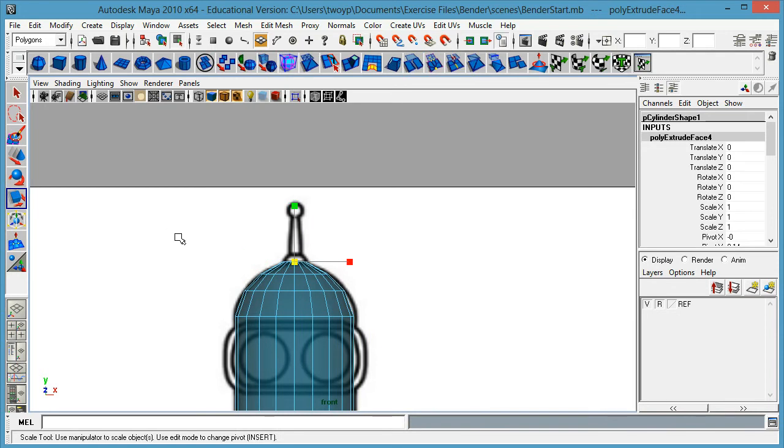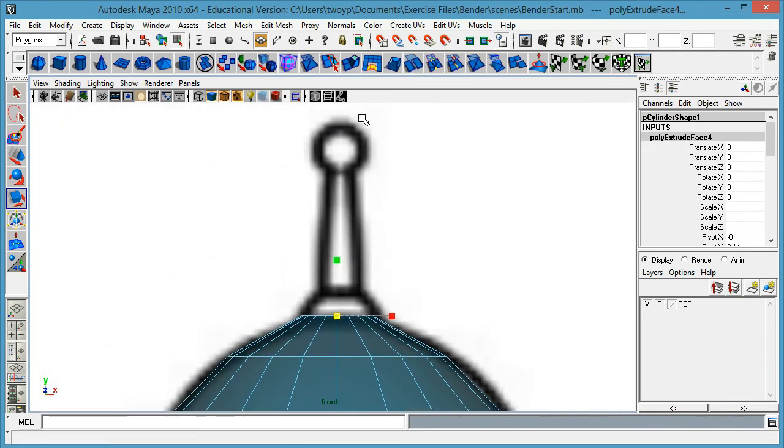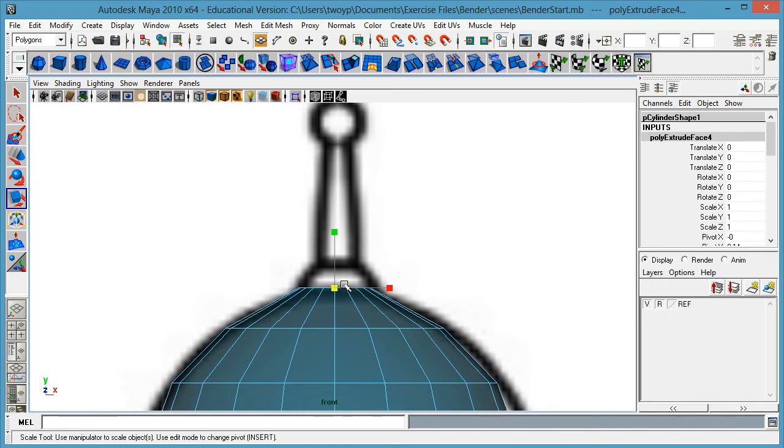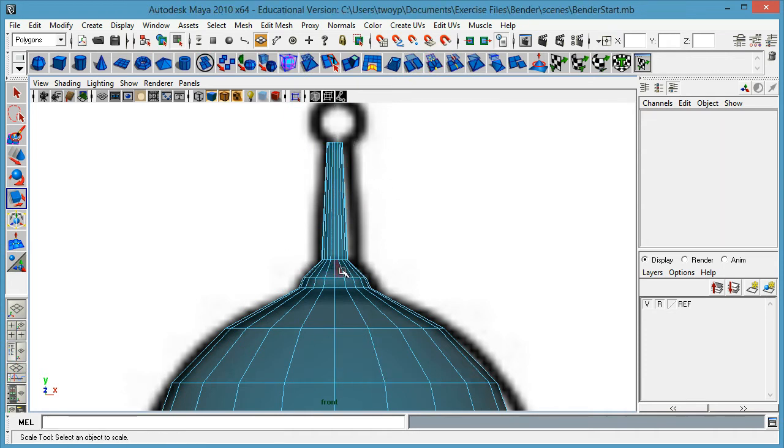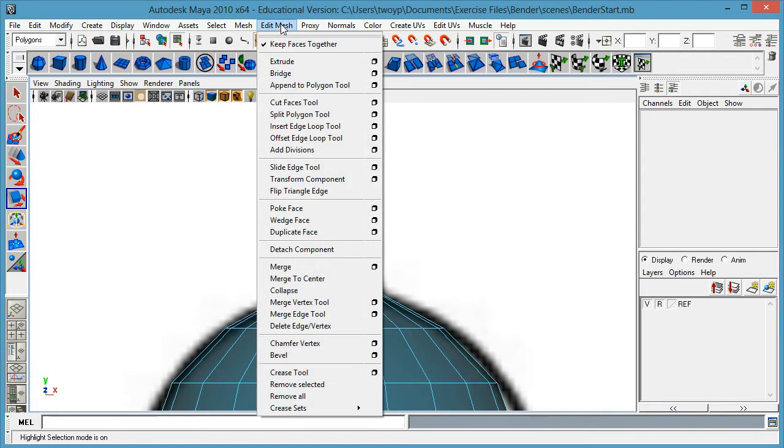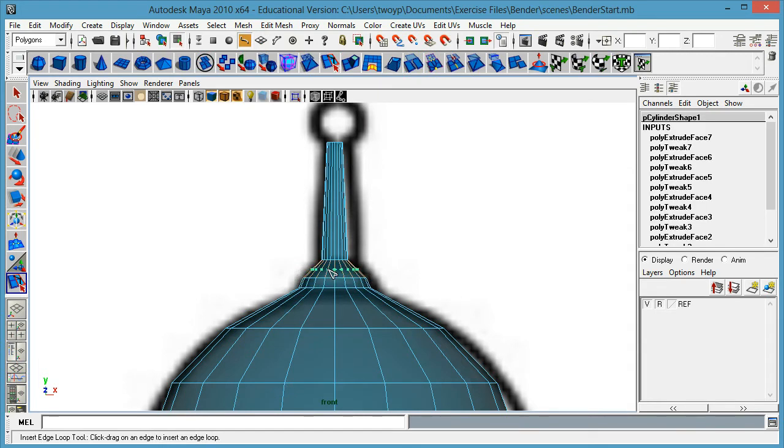Okay, now I'm going to zoom in a little bit here, dolly in. And we're going to do the same process again for his antenna. So I'm going to hit extrude, go up. Press R and scale in. Hit extrude again, go up, press R and scale in. Hit extrude and I'll go up and press R and then scale in a little bit more. Then I'll use the insert edge loop tool and add an edge loop right in here, and then press R and just scale that out slightly.